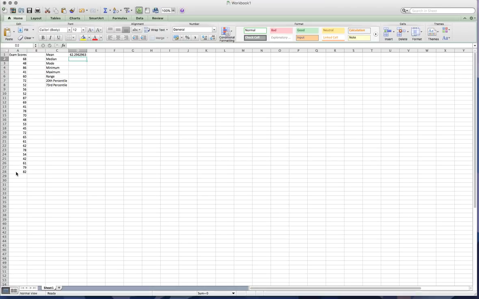Now let's try it again. Let's do some other things that are very similar. For median, I'm going to start typing equals and then median. The only function that starts with ME is median. So I'm just going to click on the word median. And then again, I'm going to click and drag and select all of my data that I want to find the median of. And then again, on my keyboard, I hit enter, and it's found the median for me.